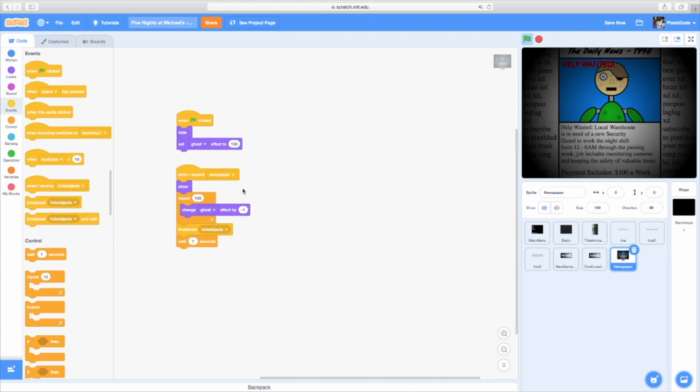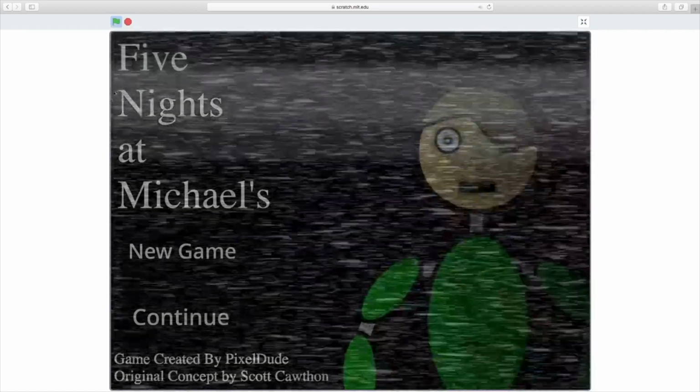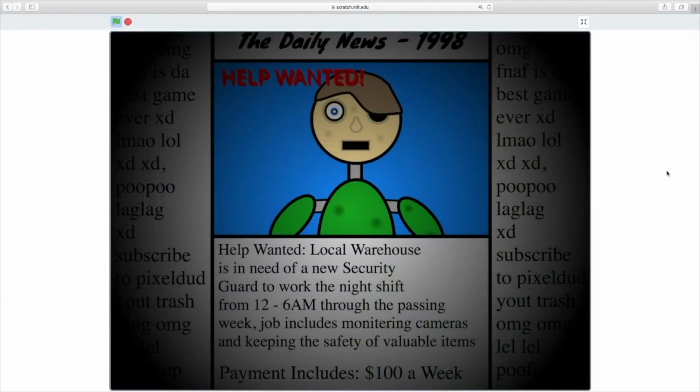7 simple seconds. So 7 seconds after the newspaper appears, we're going to duplicate this, but then we're going to remove the broadcast hide objects and wait 7 seconds things. We're going to repeat 100 times, change ghost effect by 1 instead of -1. So if you do that, if we start the project again, it's a normal Fnaf fan game, everything's normal. We press new game, the newspaper fades in like normal.